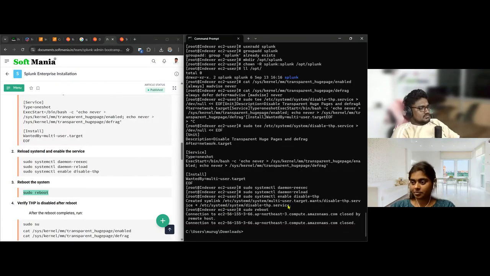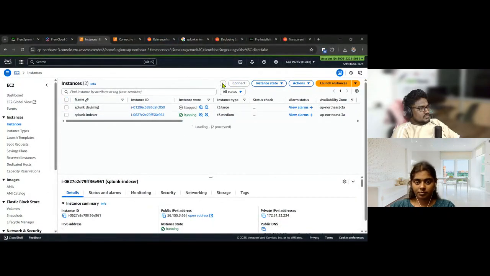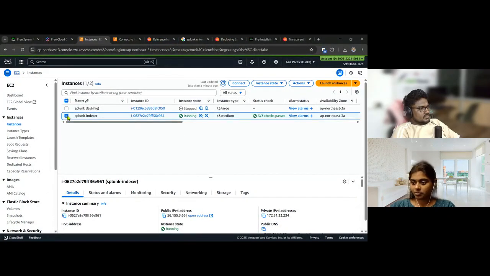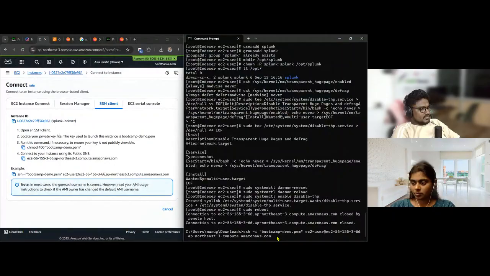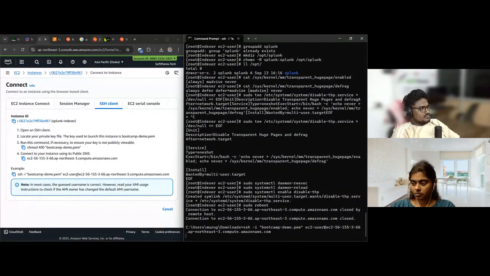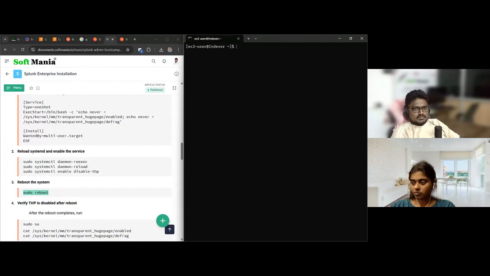Okay, it's done. So if I try to connect again, let me refresh and take the SSH command and then paste it here. Okay, it's rebooted. So now let me clear the screen.